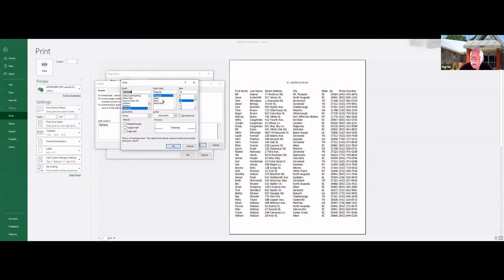Then I want to do several things here. Font style, I'd like to make that bold. So left click on bold. Then my size, I'd like to make that 16. And I just want to show you some of the features. Underline, right now it says none. Let's put a double underline under it. And if you notice there's a little preview box down here, it's showing you what you're going to see. Now say OK.